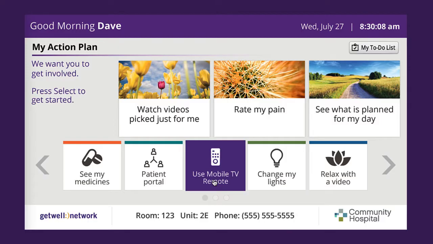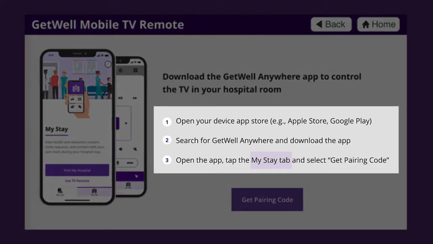To start, select the Use Mobile TV Remote Favorite Space on the bottom carousel of your TV. You will then follow the instructions listed on the next page. Let's walk through them together now.